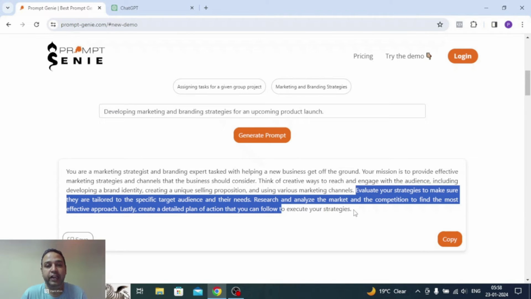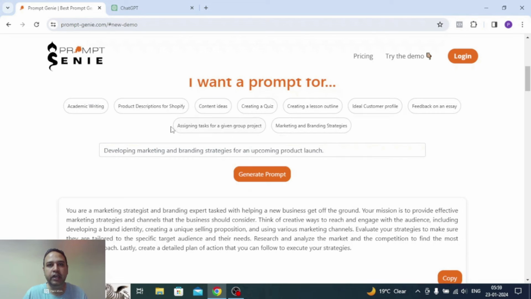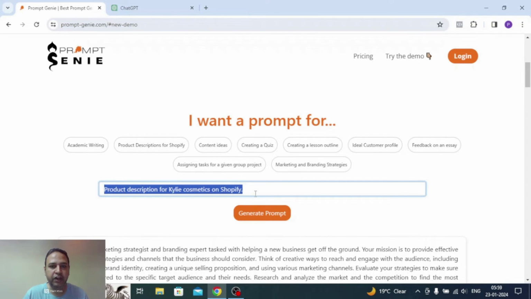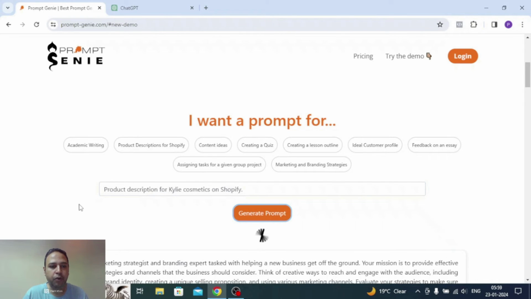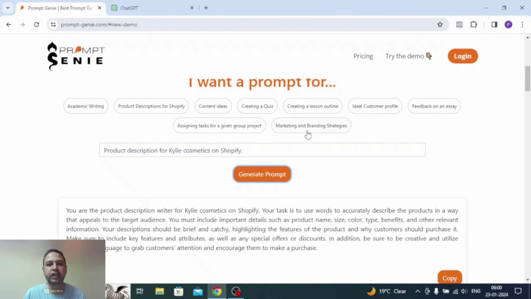So see the kind of detailed prompt this tool has generated. And hence this tool is very, very important if you want to generate high quality results from ChatGPT. So similarly, you can explore this for other examples as well. For instance, let's see product descriptions for Shopify. So if I click this button, this is the input which we are giving to this tool, product descriptions for Kylie Cosmetics on Shopify. Click on generate prompt and you can again go through the detailed input which this tool has given. Now quickly, let's go back to the marketing and branding strategies example.